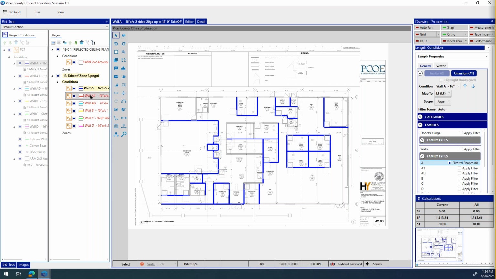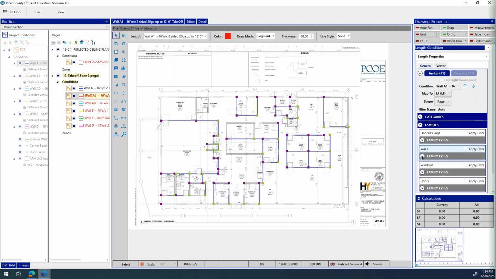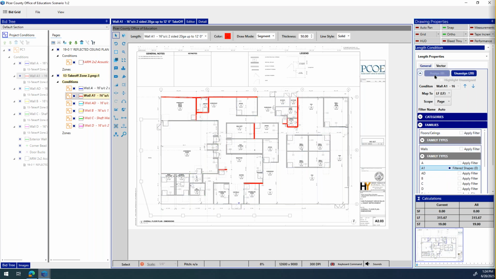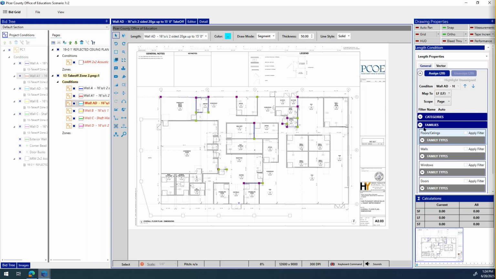I can move quickly. I'll go to A1. I'll do the same process. Go to families, walls, A1, apply filter, and assign. Just like that. You see how fast this is going? And also, I kept it simple, right? I just carried over 2 pages, AD, and I'm assigning. But the scope is only 1 page, right? I'm in the page that I'm located.